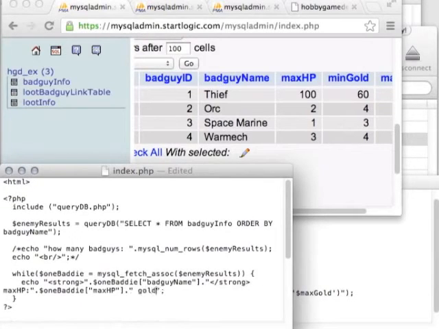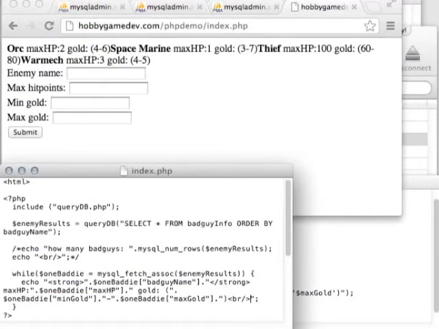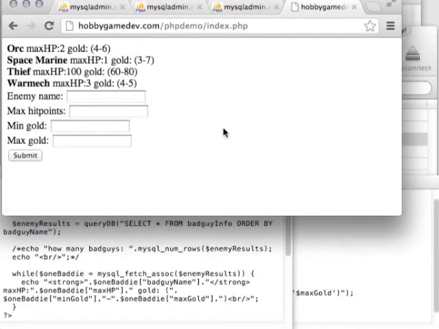While we're at it, let's be a little fancy and go up here and order by bad guy name. So this will alphabetize the names that it gives back to us, just as an example of one of the many ways you could sort. We could sort them by value of how much they're worth and so on. Well, let's alphabetize them.